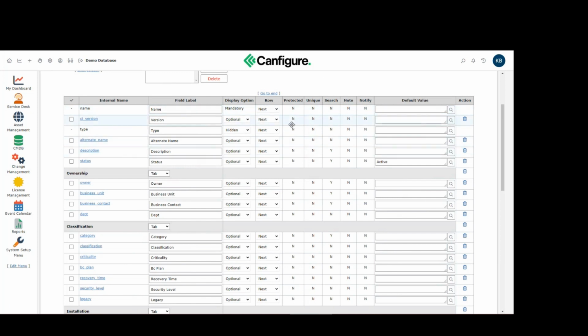Protected is a unique field, and if set, the field will not be visible on the form without authentication by the CI owner. It's also encrypted in the database. More information for that field can be found on the wiki. There's also unique. If set to yes, the system will prevent a save if another record of the same CI type has a matching value in this field. And again, more information on that can be found in the wiki.